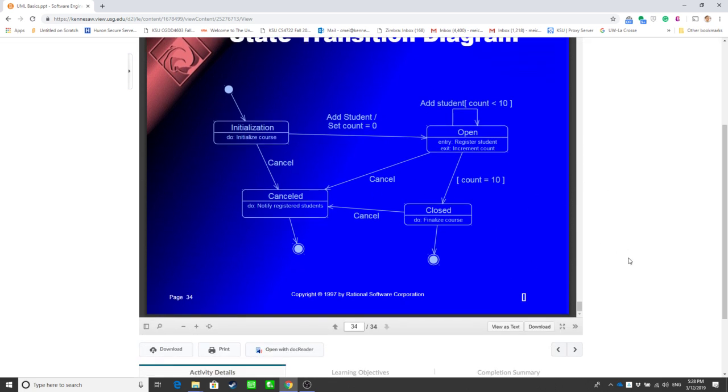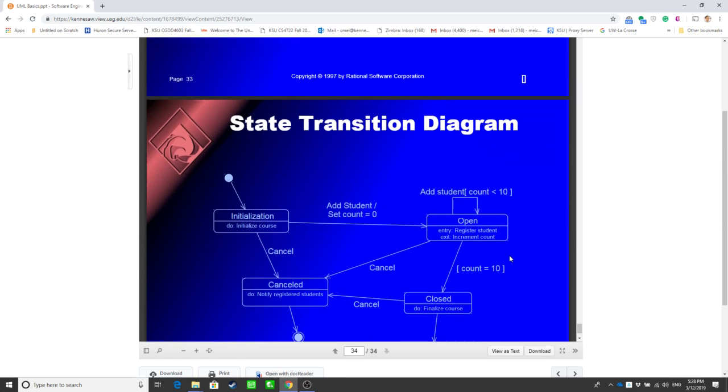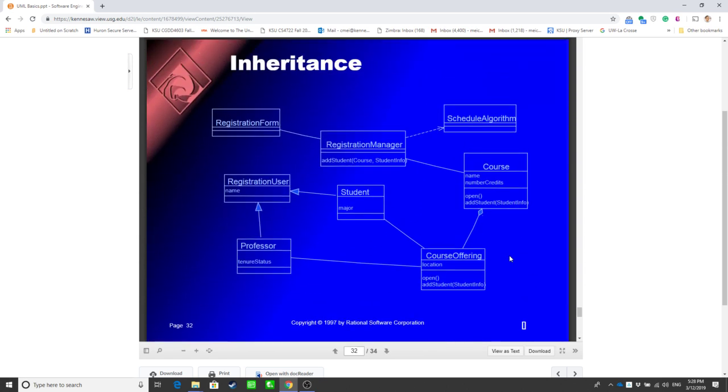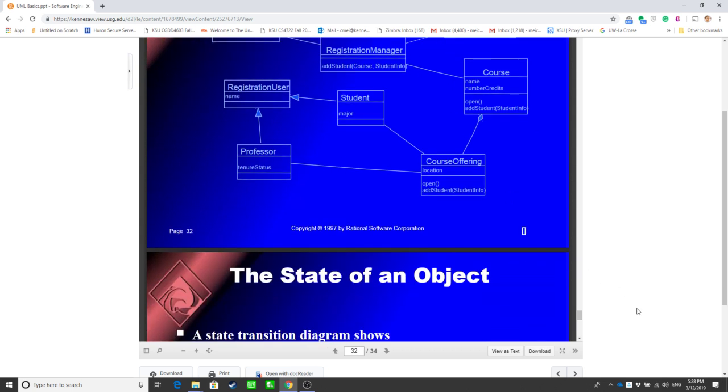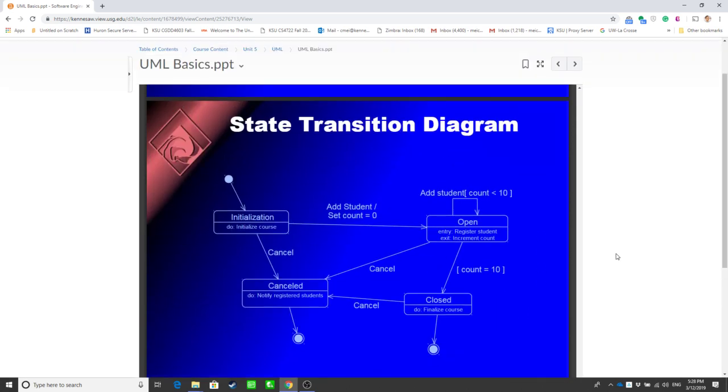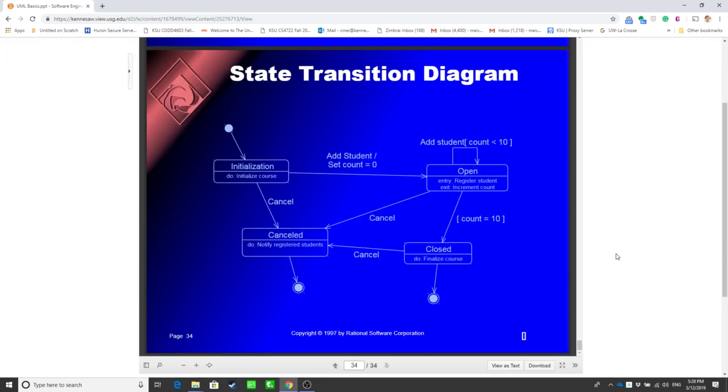It's got a state transition diagram. Okay, pretty nice. Now, these two diagrams are really important and they're very useful. So let's do a little exercise about the class diagram and state diagram.